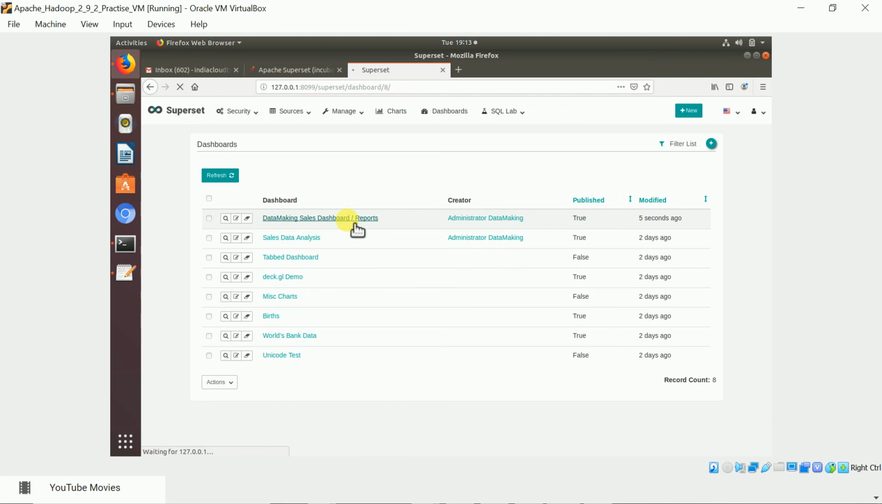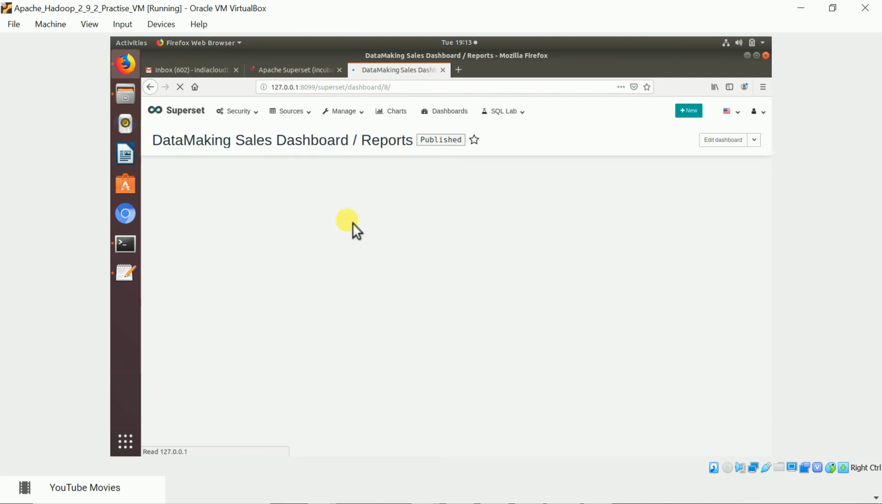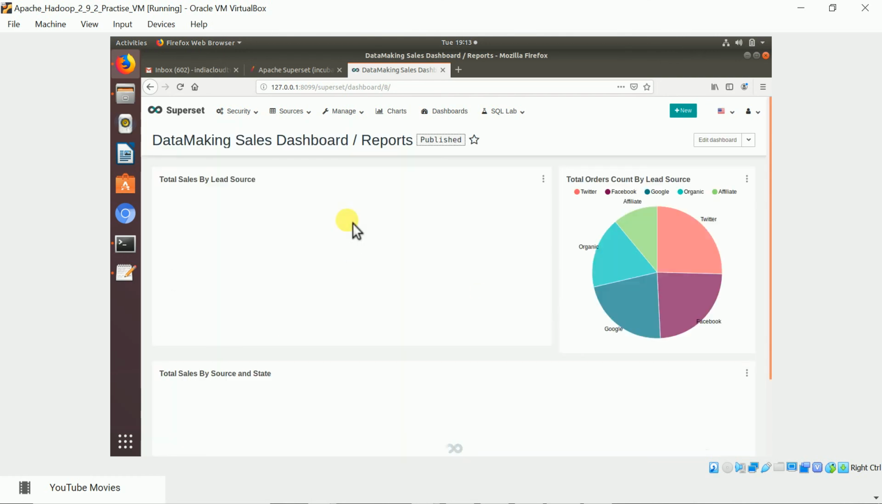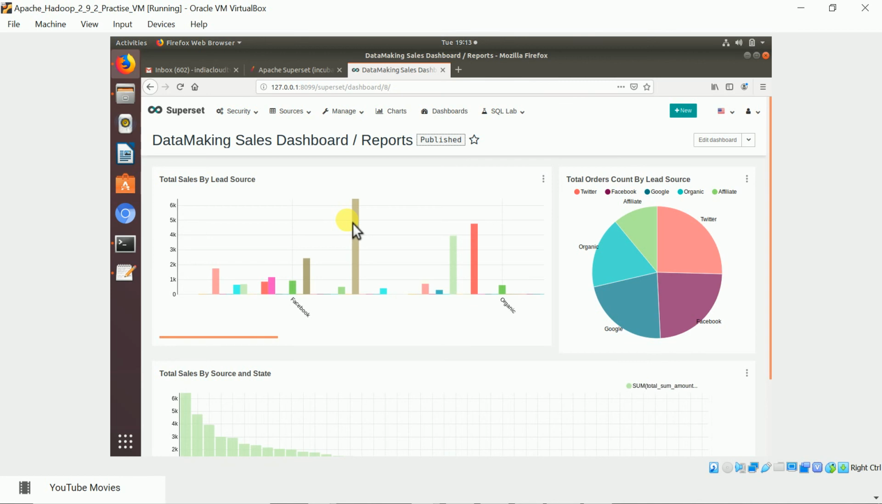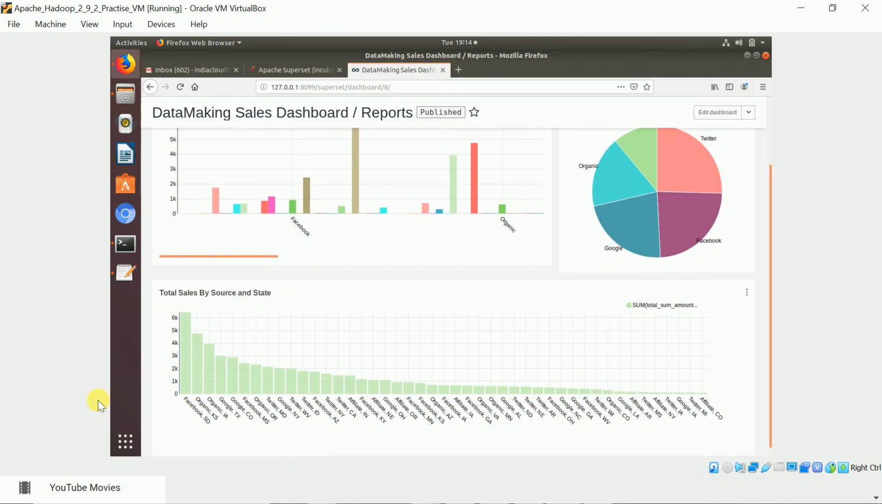Open this. So the dashboard is ready. So it's very simple. Okay, so I will find out why this tooltip is not coming. It is to show the count actually. Somehow it is missing.